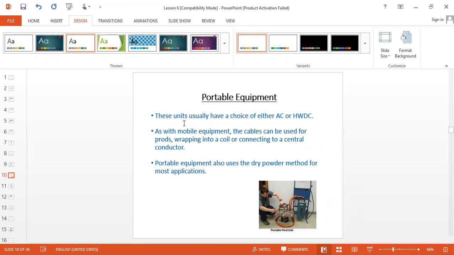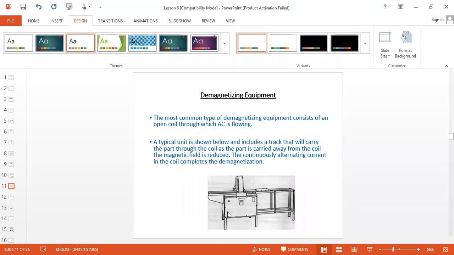So portable equipment usually has a choice of either AC or HWDC. As with mobile equipment, the cable can be used for wrapping into a coil and connecting to a central conductor. Portable equipment also uses the dry powder method for most applications. Also, we can use the wet method as well. The application of portable equipment totally depends upon the procedure, the customer requirement, and service conditions. So we can use both wet and dry methods.